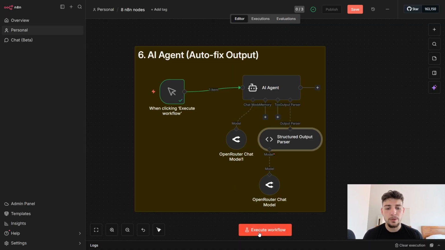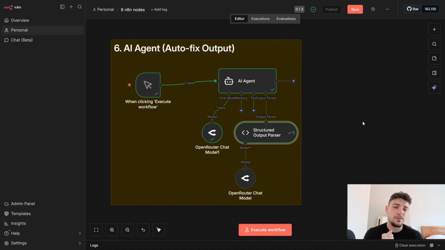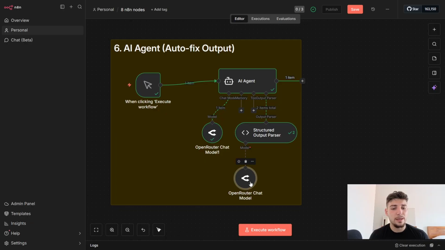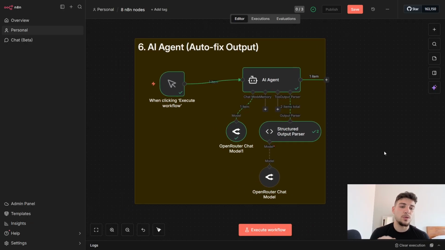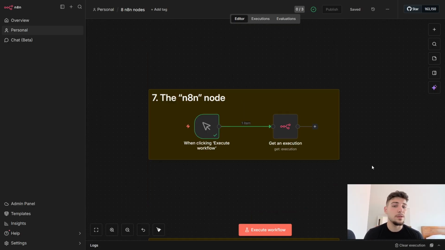So, to show how it works, you won't see any difference from the execution, but sometimes the output cannot be parsed correctly, and it uses this backup here, which is pretty useful. Please use this in your production workflows. It's really helpful.